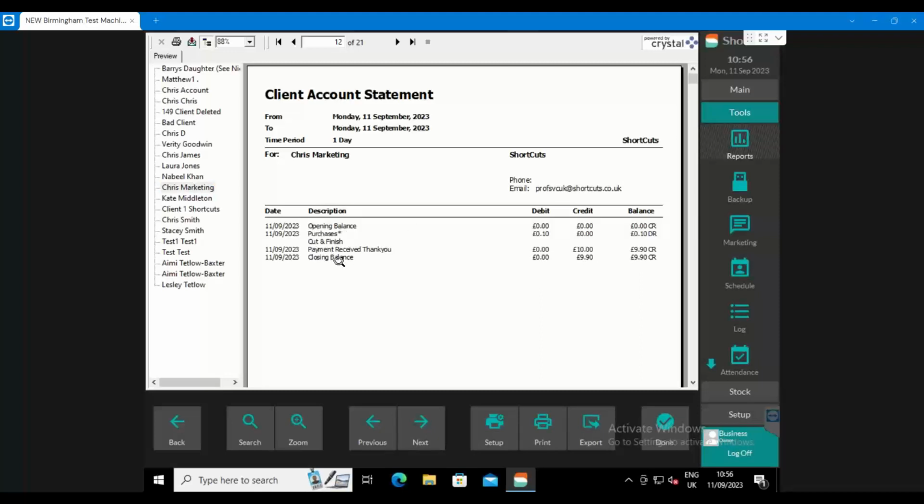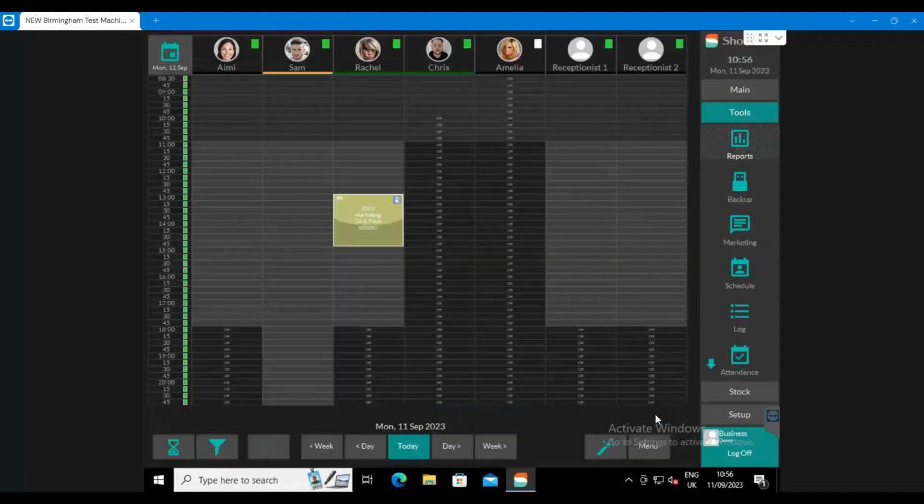Now you will also see this as well. So that's a good report to see whether a client is in debit to you or is in credit to you. So we can see I'm £9.90 in credit because I've only spent 10p on my purchase. But you will also see this sort of information on a trading summary. So you may have seen things like payments to account and payments on account.